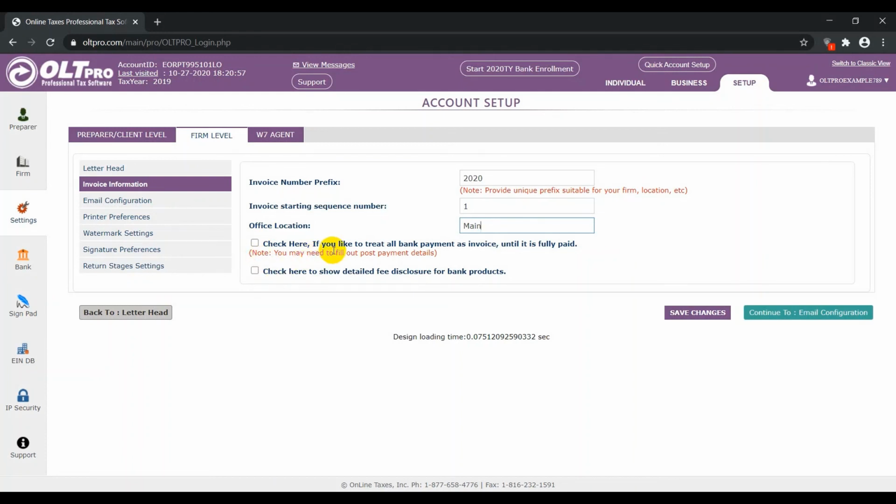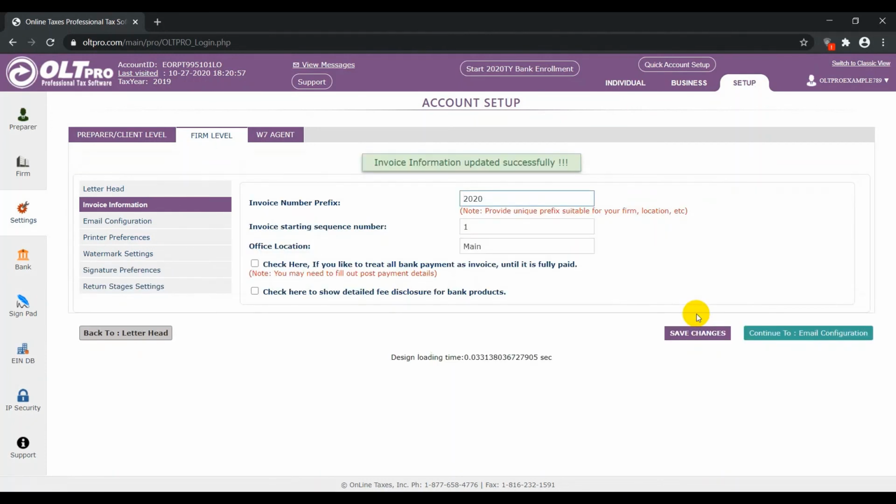And then down below here, you have a few options. If you want to treat any bank payments, any refund transfers as an invoice until the money is received from that bank, you may need to fill out a post-payment details, but you can have that option here if you like. And then you can also show a detailed fee disclosure for bank products if you wish. These aren't required if you don't want, but they are there if you'd like. Once you've made your entries, you just click on Save Changes, and we get the notification that our invoice information has been updated successfully. And that is all you have to do to set up the pricing for federal and state returns, as well as the invoice.